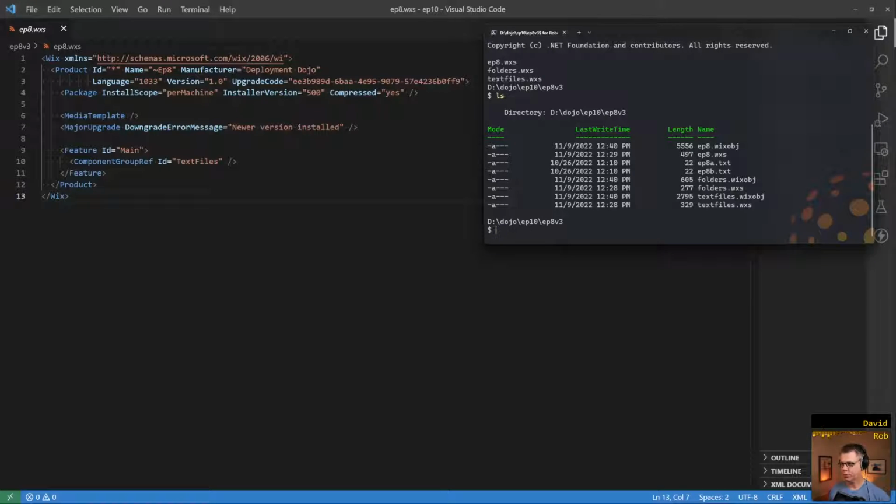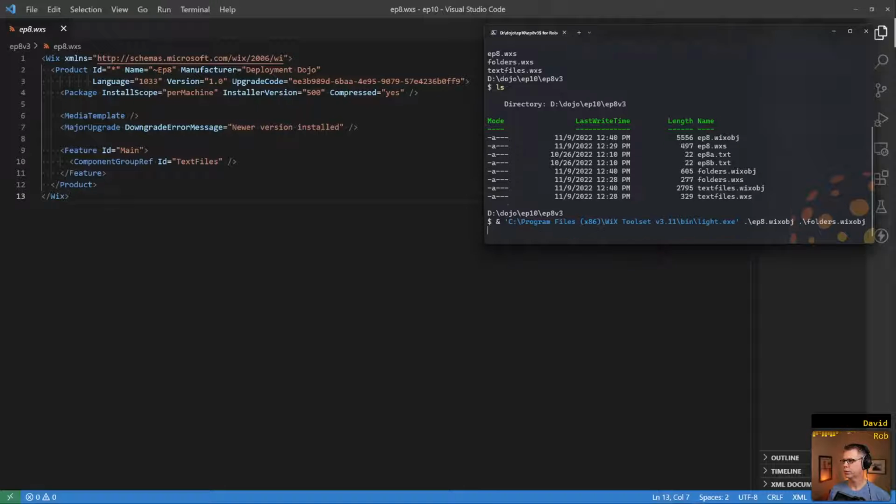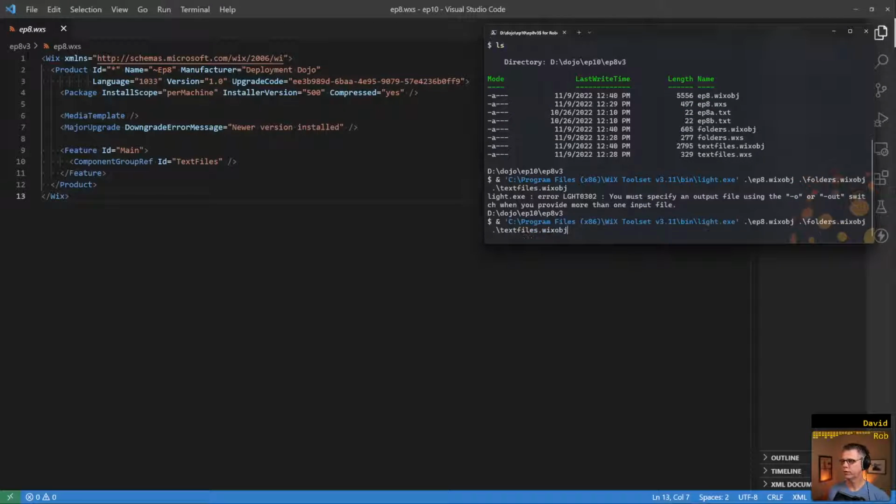What do we have to do after we compile in WiX3? The linker thing. The linking. We have to link those pieces together and do that. I could do start.wixobj. I'm going to do episode 8, folders WixOBJ, text files .wixobj. Those 3 parts, hook them together and build. Oh, when I specify multiple files, I have to give it a name for the final output. ep8.msi. We're building an MSI from these 3 things.